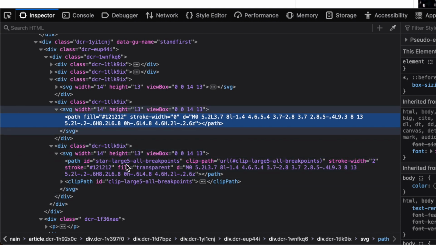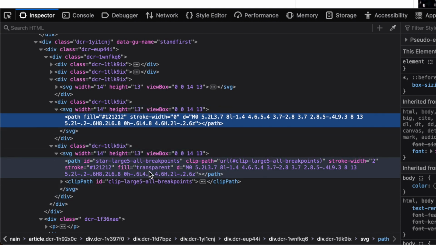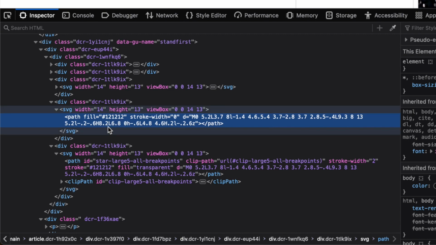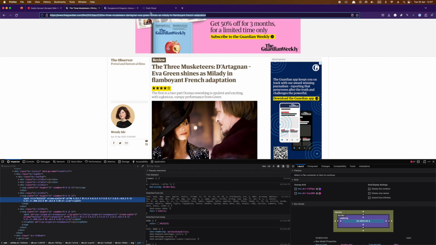So just targeting the fill attribute doesn't give us the number of stars, but what we can do is filter down to the fill of hash 121212, which is the blackish color that they assign to the filled in stars. And by targeting that, we can get the number of stars. So that's all good. We're still on the right track, at least for this review. It's going to be a little more complicated for the other review.